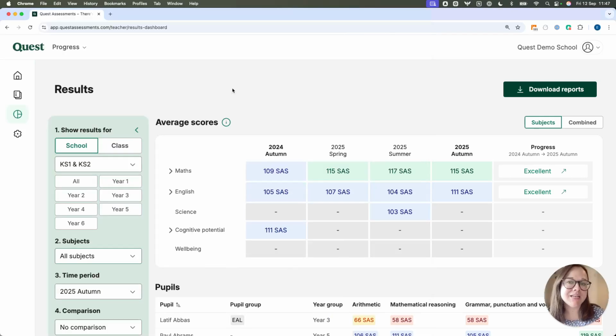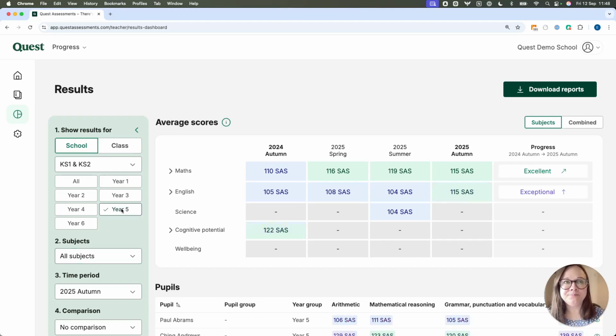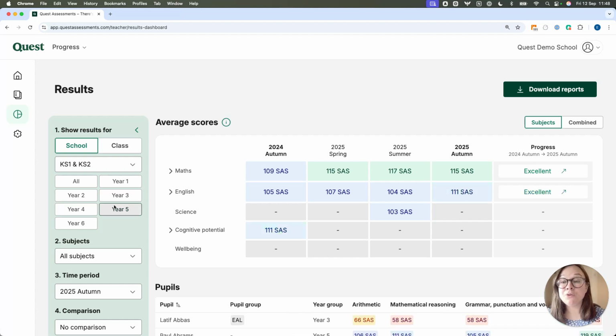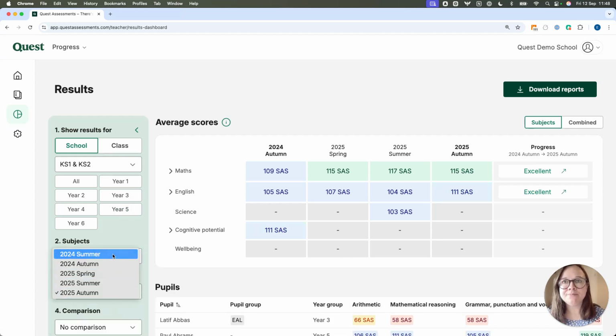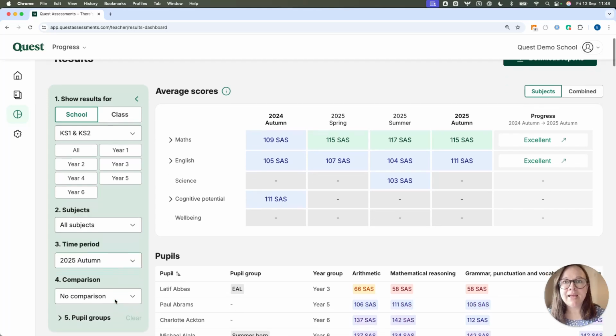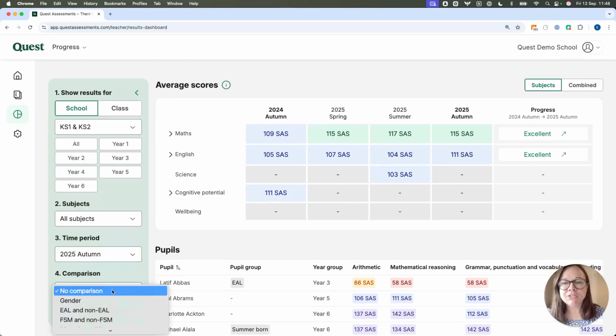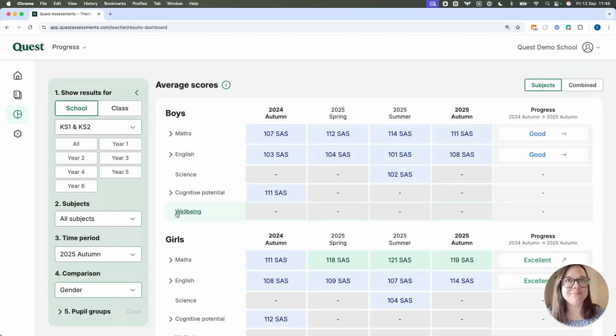Let's now move into the dashboard and show you how to make the most of the data you can find there. Now you can use this green box on the left-hand side to filter the data. So you can zoom in and out of different year groups, or if you're a slightly bigger school, classes. You can filter by subject, by time period, and you can run comparisons. So for example, if you wanted to compare the assessment data of boys and girls.